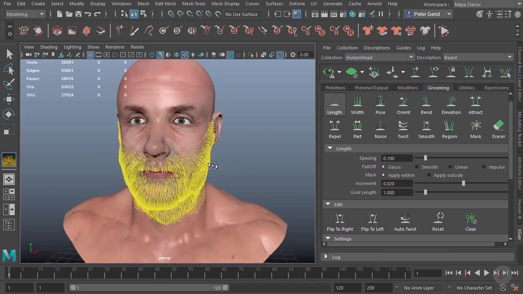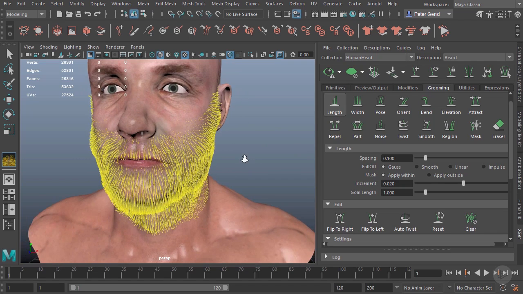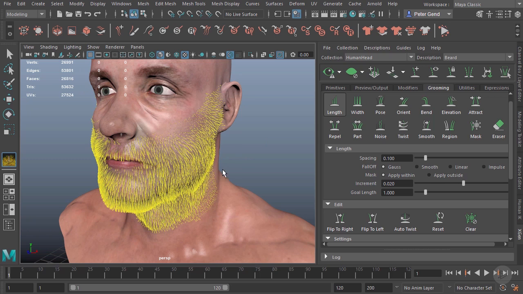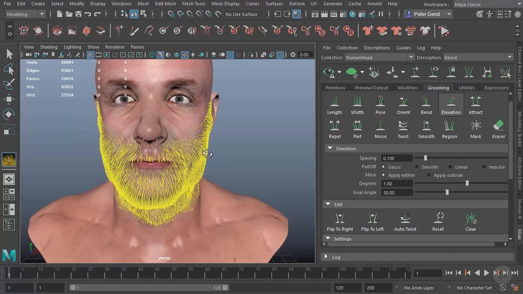But anyway, this is what I'm going to spend a little bit of time doing. I'm going to go ahead and probably end the clip here. In between clips, I'll basically just be using my length, my pose, the elevation, and possibly a little bit of noise, although I'll save a little bit of that for when we get back, just to finish off this sculpt.